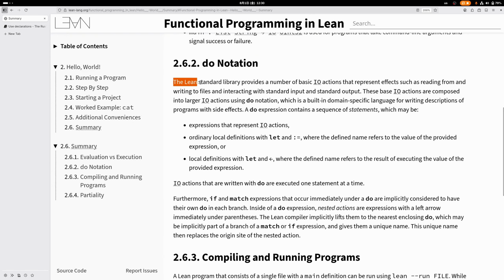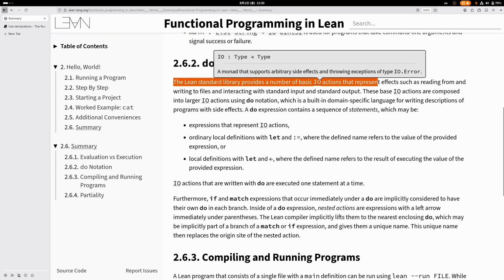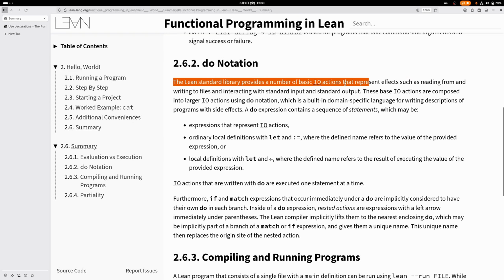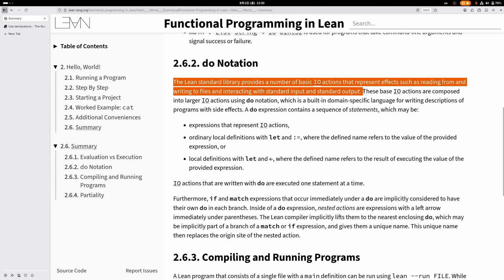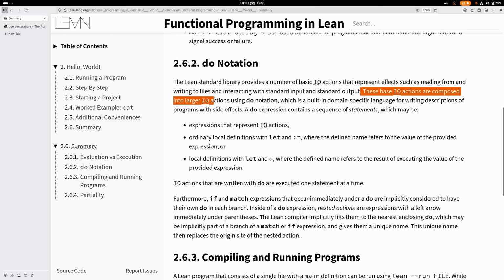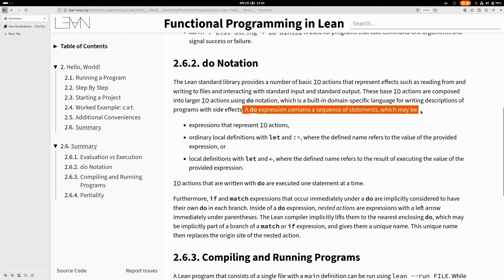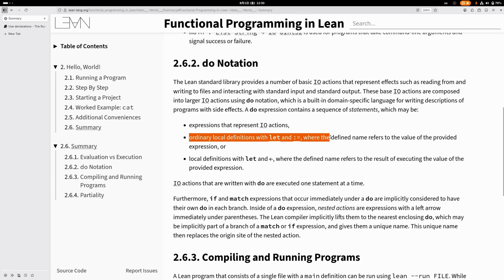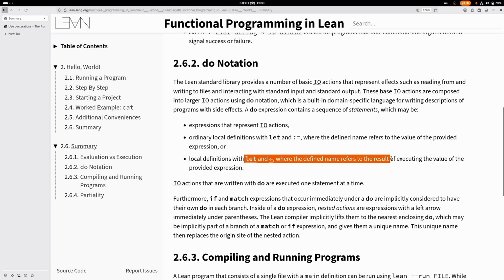Do notation. The Lean standard library provides a number of basic I/O actions that represent effects such as reading from and writing to files and interacting with standard input and standard output. These base I/O actions are composed into larger I/O actions using do notation, which is a built-in domain-specific language for writing descriptions of programs with side effects. A do expression contains a sequence of statements which may be expressions that represent I/O actions, ordinary local definitions with let and colon equals where the definition name refers to the value of the provided expression, or local definitions with let and an arrow where the defined name refers to the result of executing the value of the provided expression.